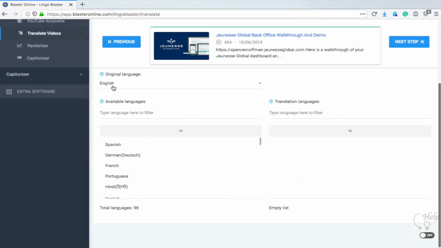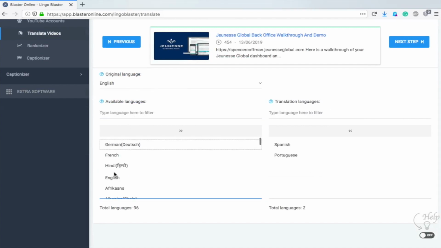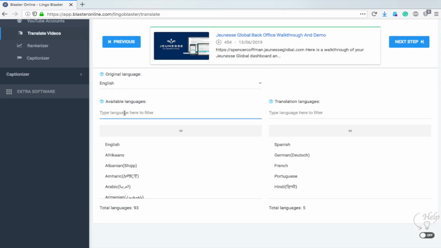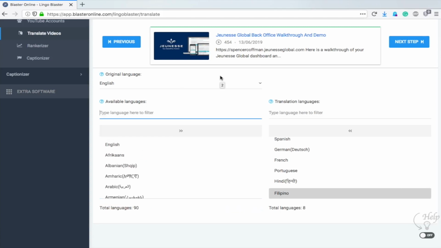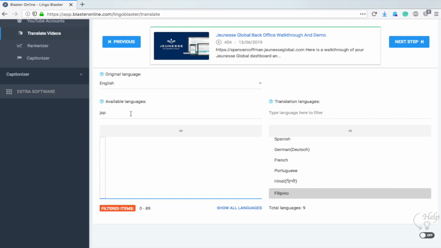Now we need to make sure we select the original language and then what language we want to translate it into. So we're going to do Spanish. Let's do Portuguese, Hindi, German looks good. I like French. We'll do Filipino, Thai. Let's do Vietnamese. Now, one thing that's important is we are not translating the content or the words in the video. This is translating the title and description. So it's title and description only, which is fine. So there we go.